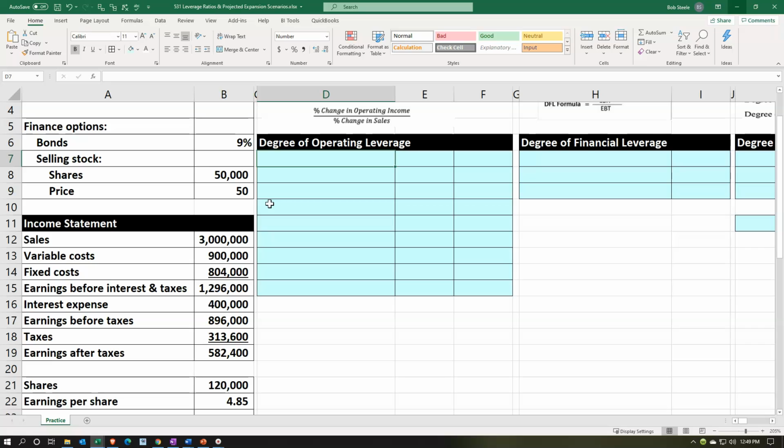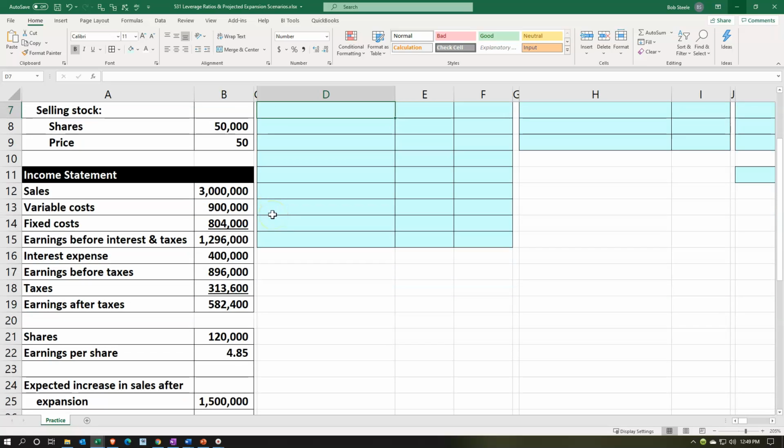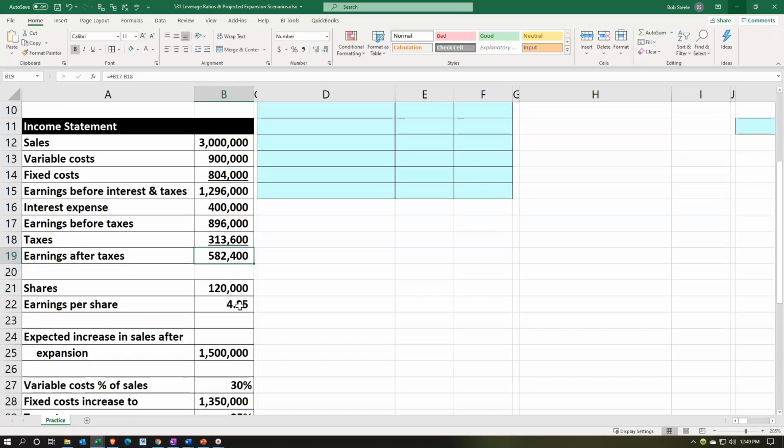We have our information down below where we have the income statement. At the bottom line of the income statement, we have our earnings after taxes, net income. We have the shares currently outstanding, 120,000. That gives us our earnings per share. If we divide the net income by the number of shares, it's currently at 4.85.